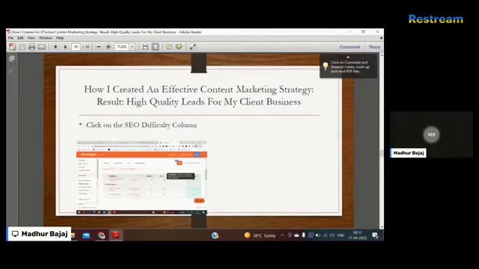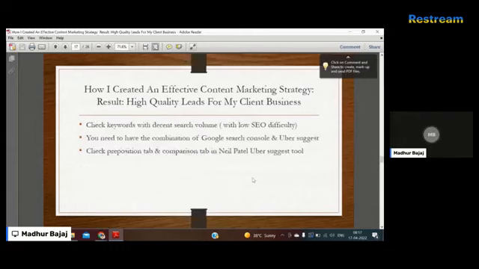Then what you have to do is click on the SEO difficulty column, right? Once you click on the SEO difficulty column, you have to check keywords with decent search volume and low SEO difficulty. You need to have the combination of Google Search Console and Ubersuggest, as we already discussed this point. Then check the Proposition tab and Comparison tab in the Neil Patel Ubersuggest tool.